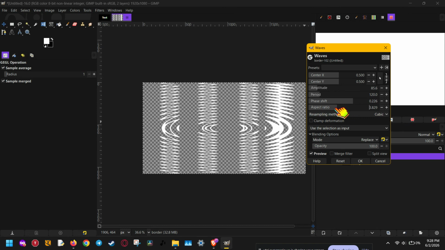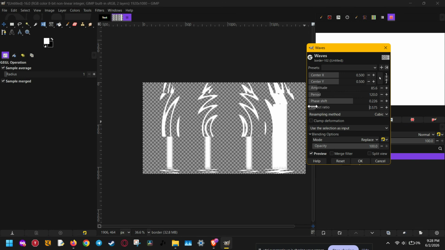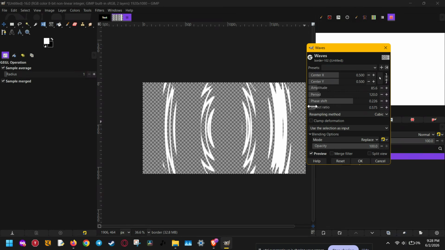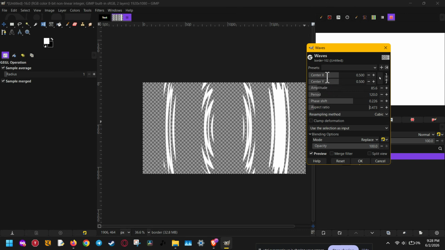Then you have Phase Shift. This option lets you move the wave left or right until it lines up the way you want. It's really helpful when you're trying to match the wave to a specific composition, or when you want several wave shapes to connect smoothly. Just keep adjusting it until the pattern looks balanced in the preview.